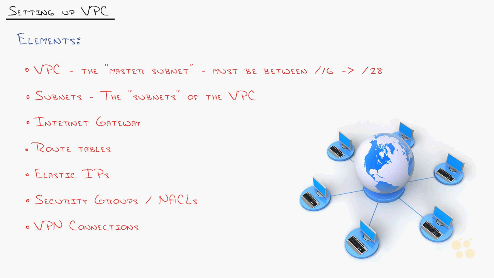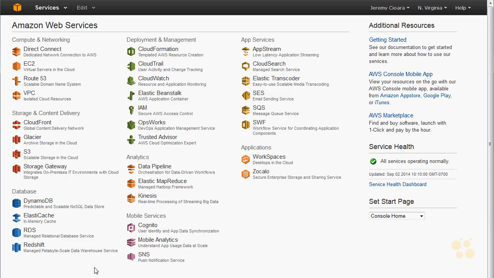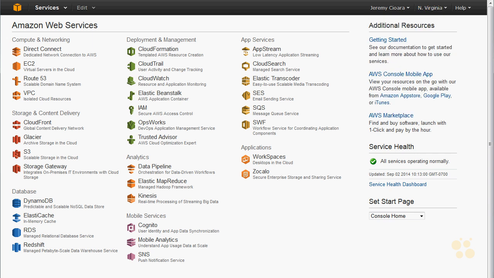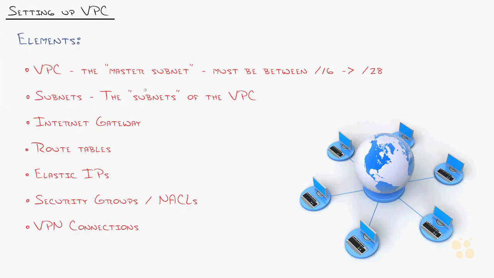Let's set one up. I'm going to go to Amazon Web Services and first off draw your attention to the region that I'm in, North Virginia. The VPC is specific to the region, meaning when I create the VPC, which is really just a big subnet, it's going to tie directly to, in this case, North Virginia. It does not bleed between regions. However, it does bleed between all of the availability zones or data centers within a region. Let me come back to the slide and show you something real quick.